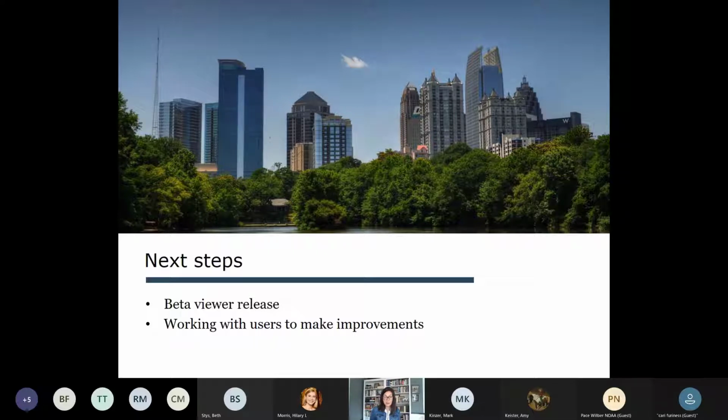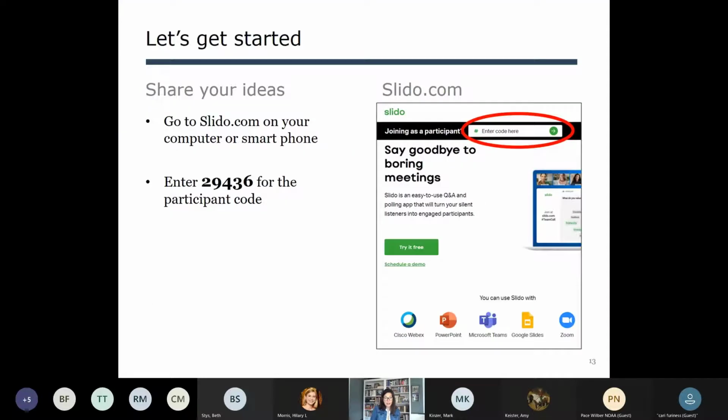What we'd like to do is work with people to explore it, find out what's working well, and look for areas where we can make some tweaks or add some additional things to make it a little bit better. So what I'd like to do now is, number one, pause for any questions, but also I'd like for you to use your phone or your computer and go to slido.com. We're doing a little bit of an interactive exercise. Once you're on slido.com, enter the participant code, which is 29436. For anybody who's not seeing it up here, we can add it in the chat as well.